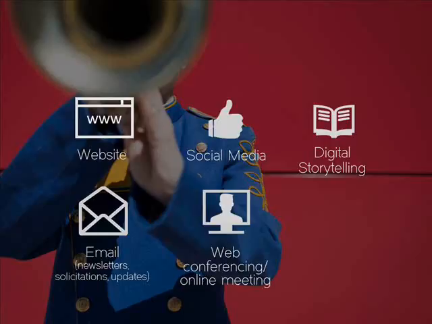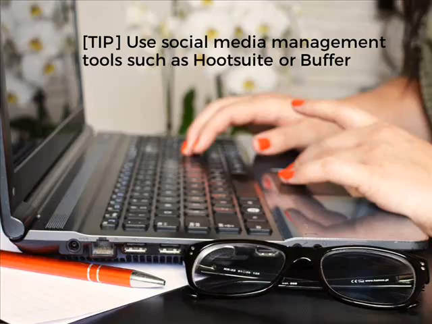The tip here is to use a social media management tool such as Buffer or Hootsuite, and fortunately both of them come with a free plan. A social media management tool enables you to post, view, and reply to comments across all of your social media channels by syncing all of your accounts into one place. This means you can sync your Facebook, Twitter, YouTube, LinkedIn, and other accounts into one location.